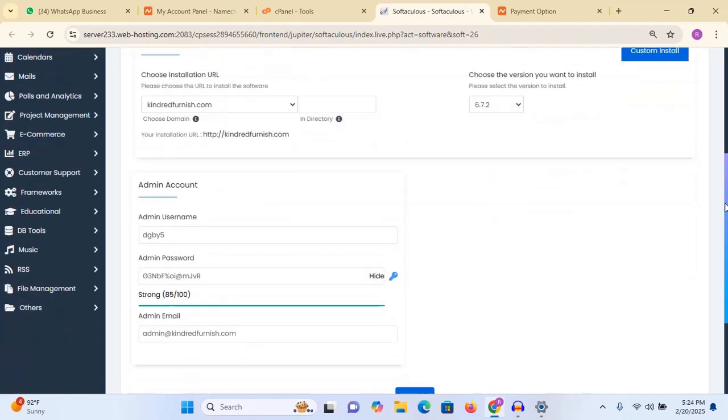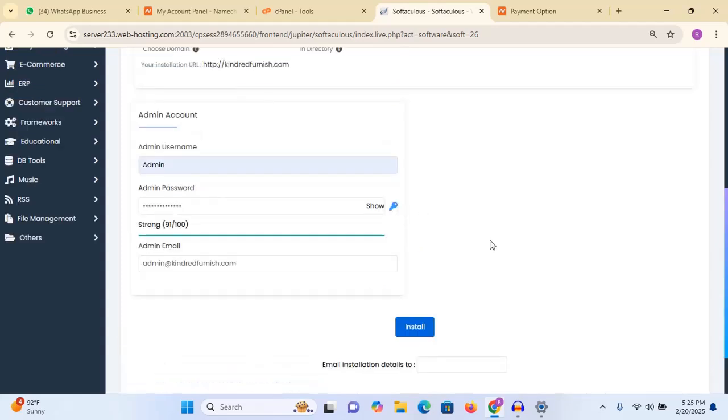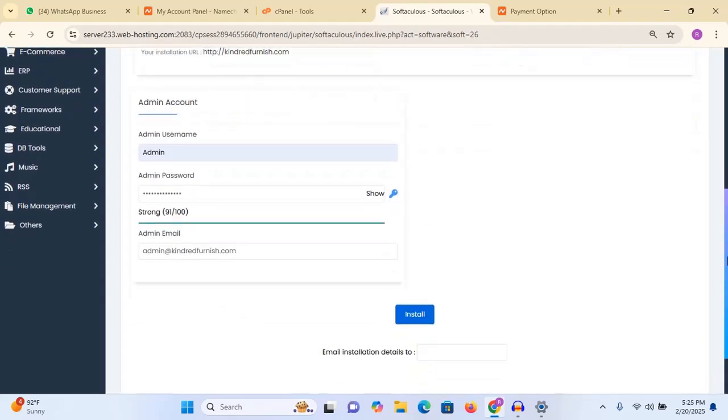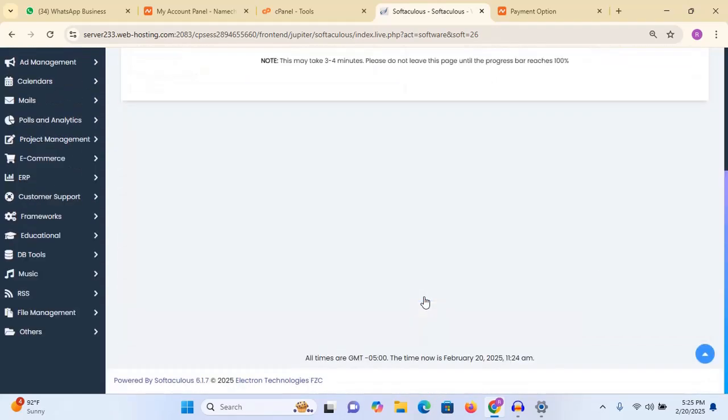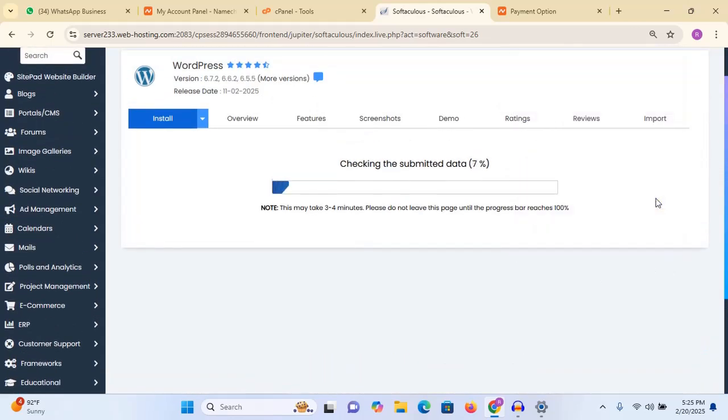Then you put in your username and then the password you want to use. Then scroll down and click on install. Now I've put in the password I want to use, so I'm just going to click on install. We're going to wait for a couple of seconds or minutes for it to install.